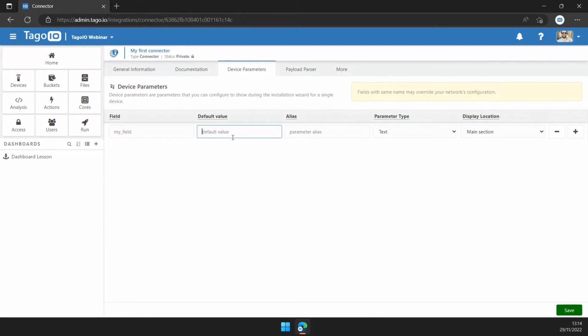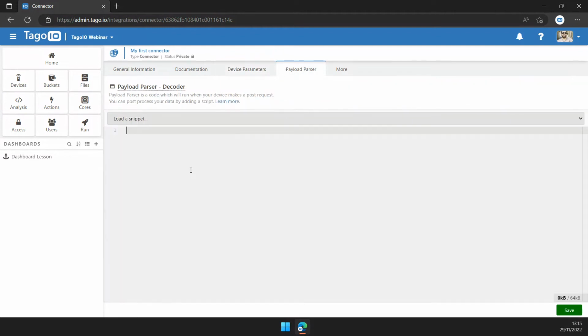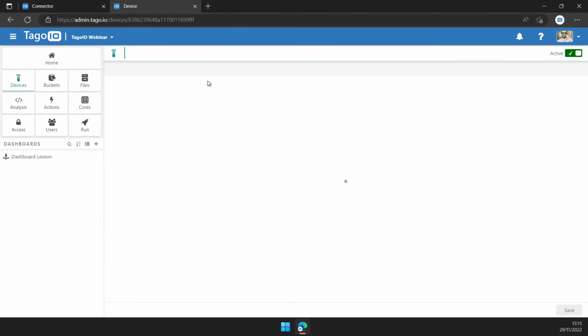So if you have some dynamic information that you need the user to input, an example is for water level, maybe you need to know what is the maximum water level, so you can output some percentage, for example, or battery level. For this kind of information you can create a field here and have it display for the user when they are creating their devices. And the next one, which is the most important, is the payload parser. So I did copy, oh, I need to copy again. Let me go to my device here quickly.